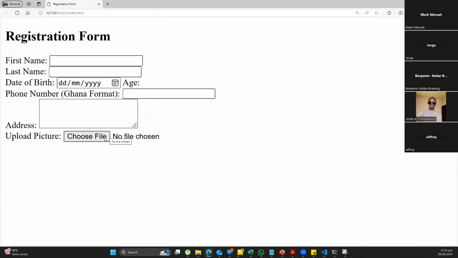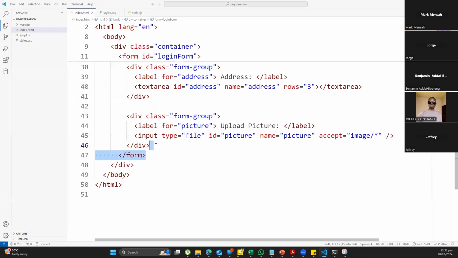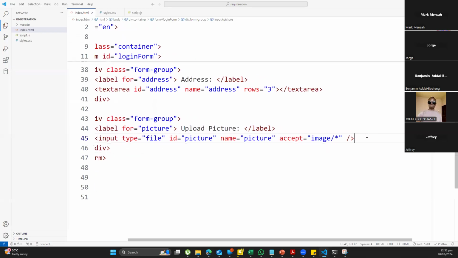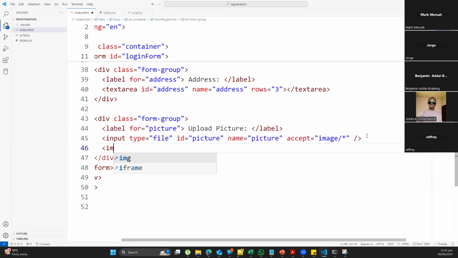Also, when the person chooses a picture, I want to display the picture the person has chosen over here. So what I'm going to do is, inside where the picture grouping is, the same thing I did for the age, I'm going to create an image with an image tag with an ID picture preview.